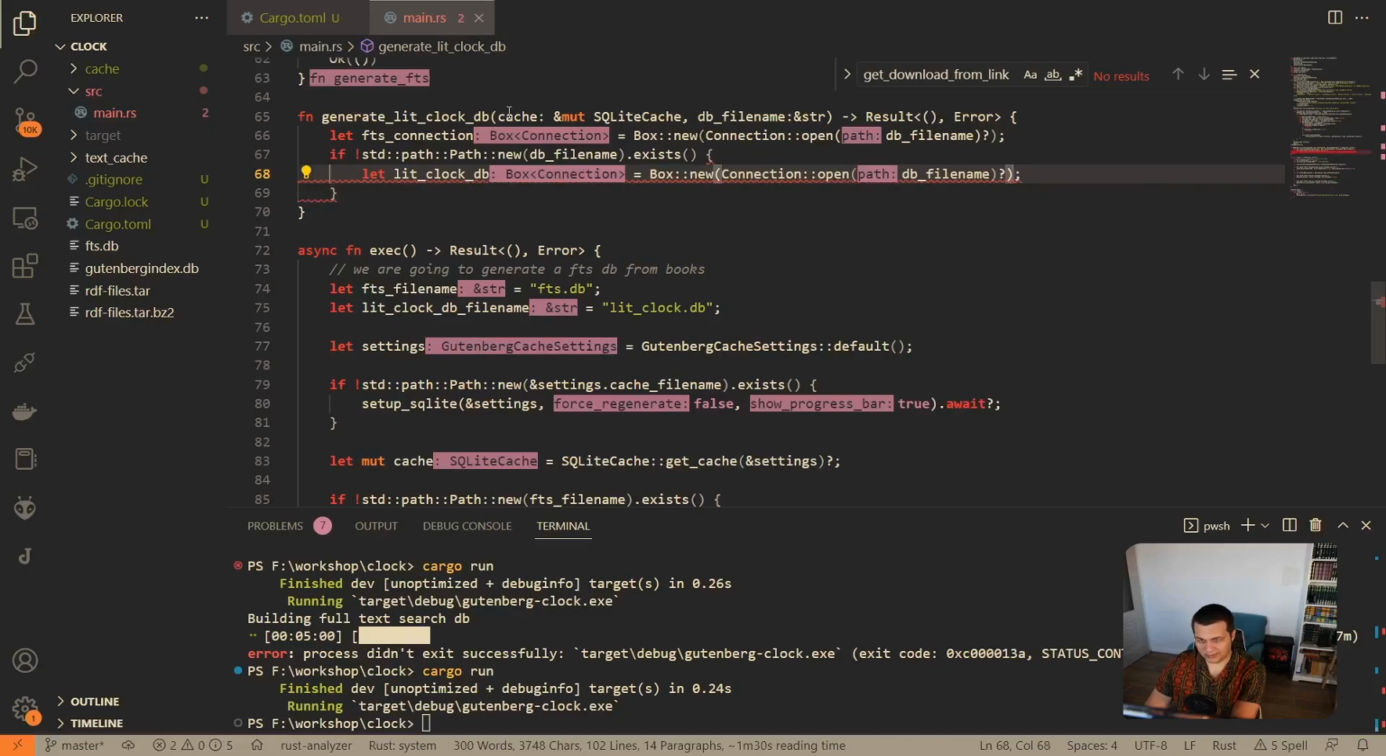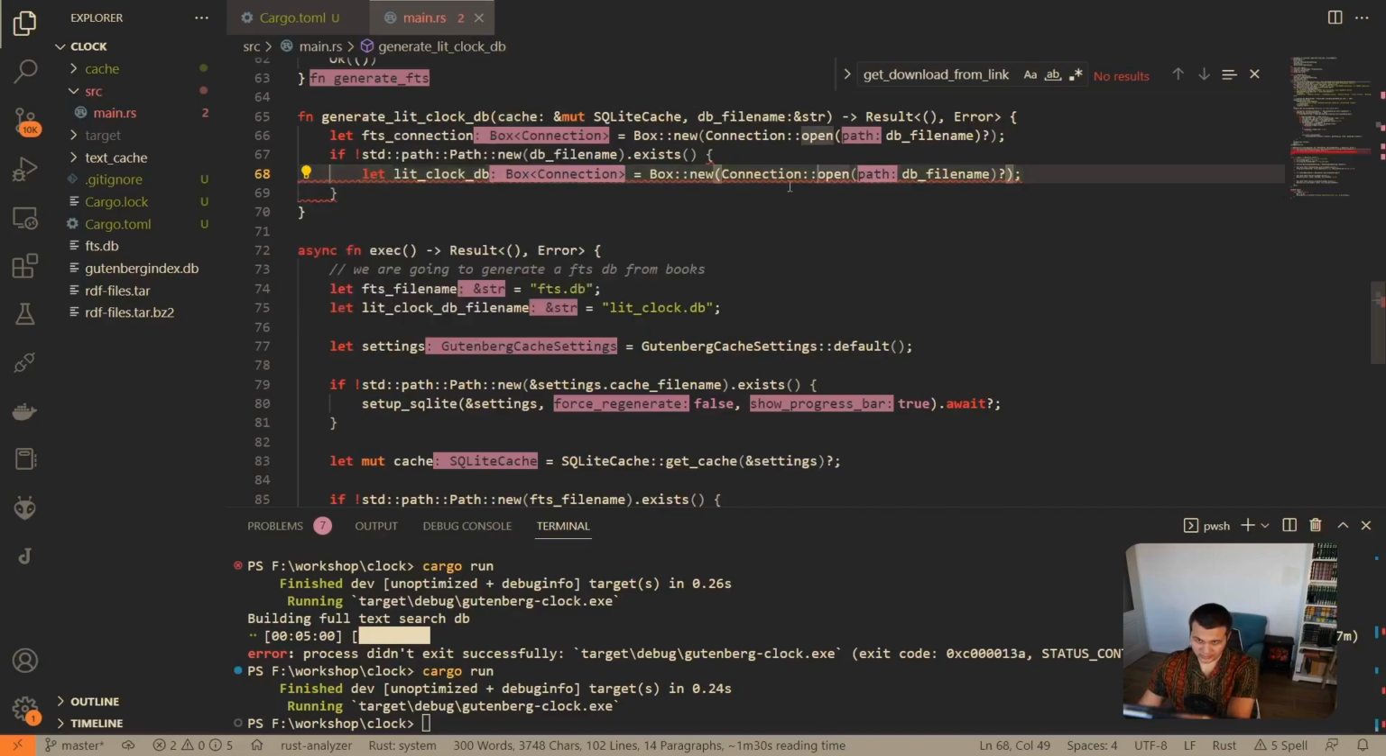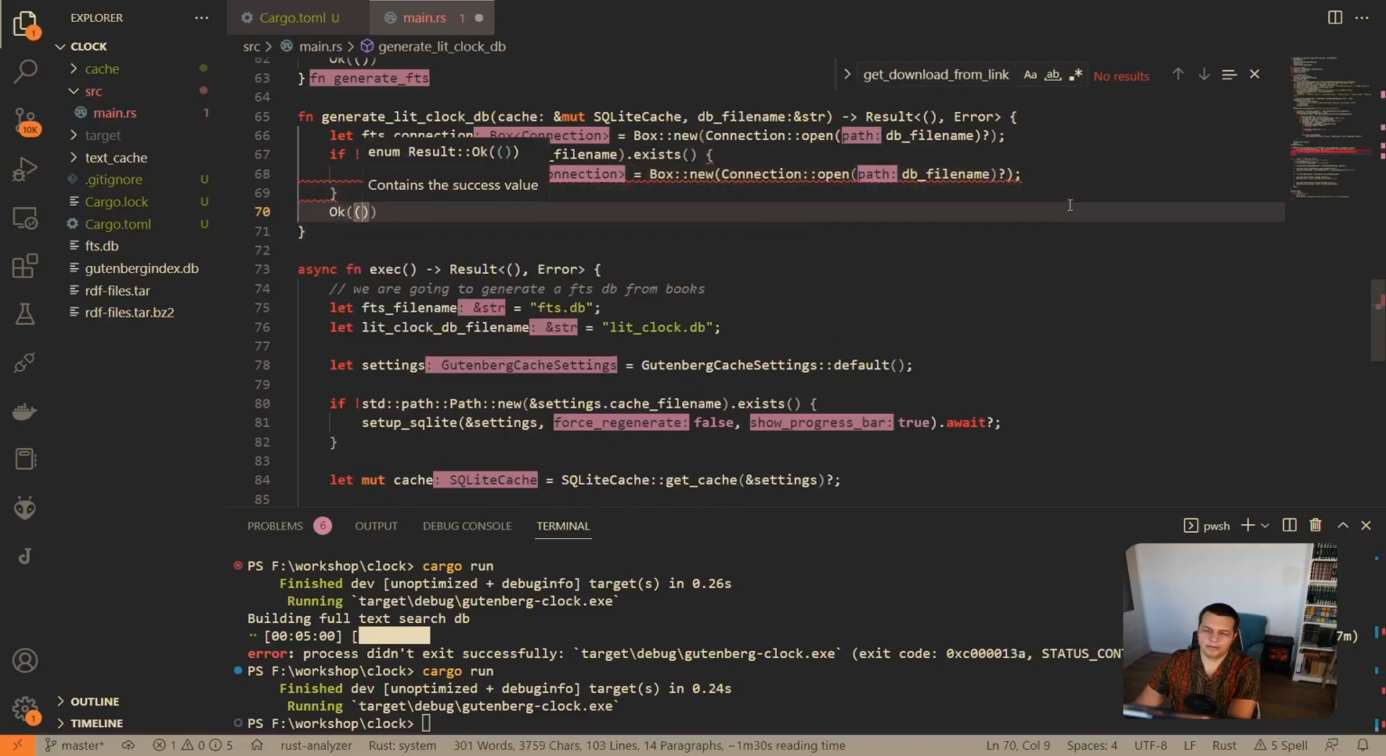Okay, so the Rust analyzer shows us there's an error. Control flow. Oh, I think I know. Yeah, forgot to return.